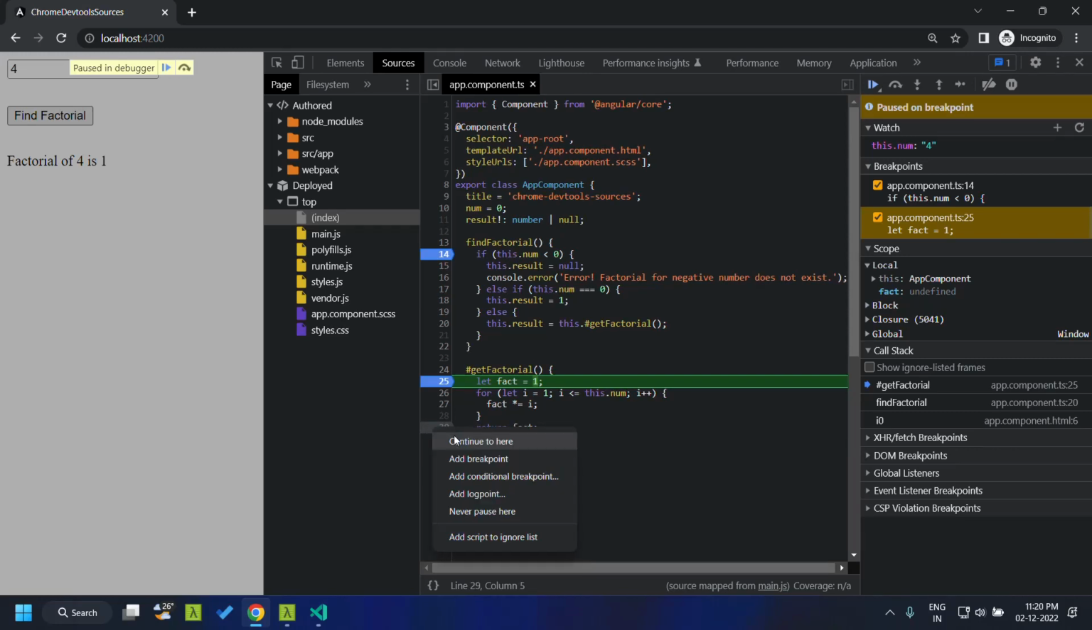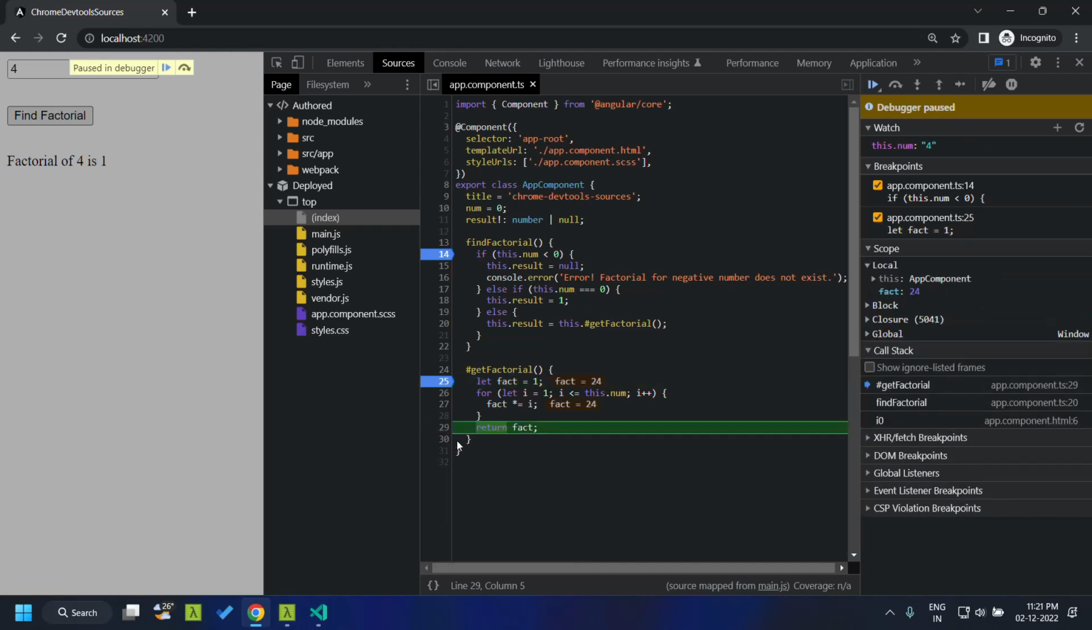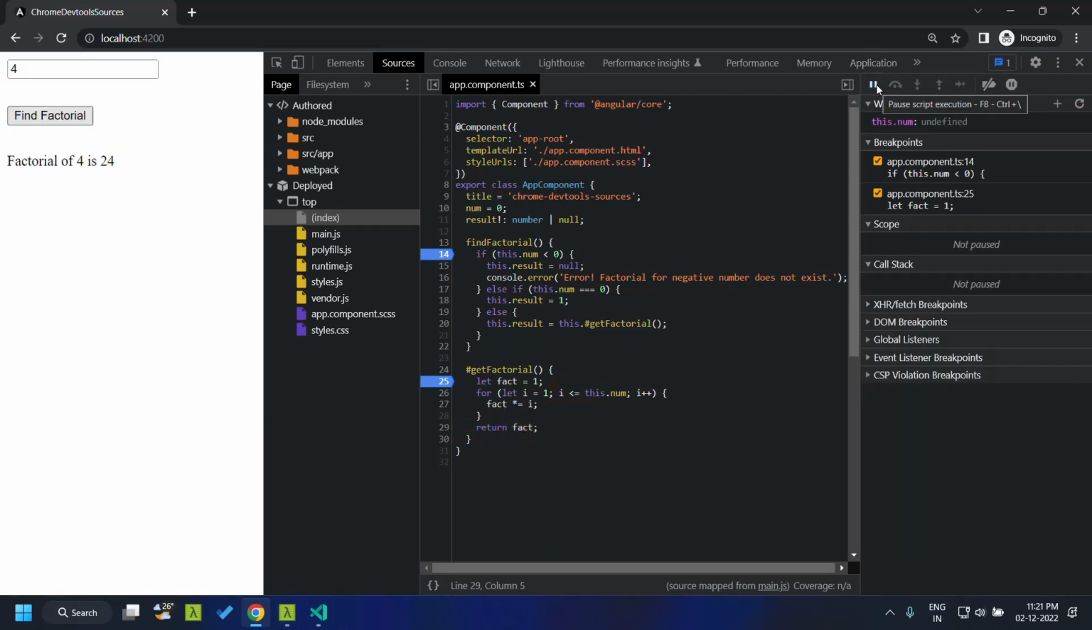So you right click on any particular line number and click on continue to here. So the execution continues till that line and stops. And you can resume it by clicking the resume button or F8. Now, similarly, there are different options here. Let's go through one by one.